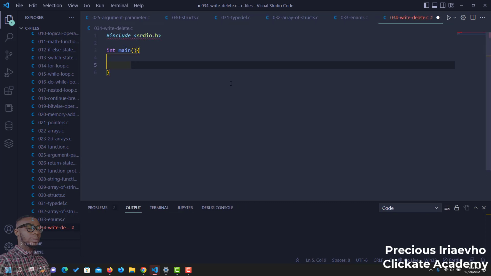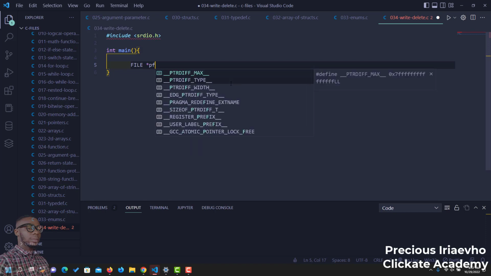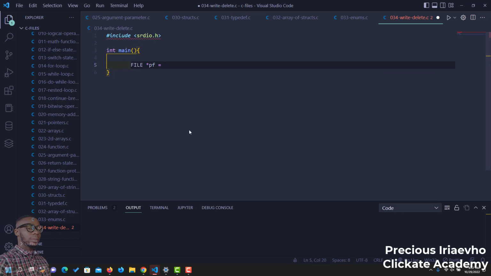So for us to write to a file, we have to use the keyword FILE. Then we create a pointer to a variable that we want to use to hold that. Then you use the function called fopen. For the first parameter, we put in the file name. So let's say test.txt. This is going to be the file name.